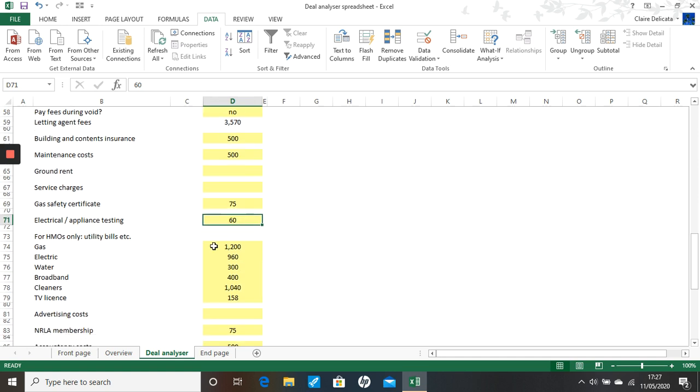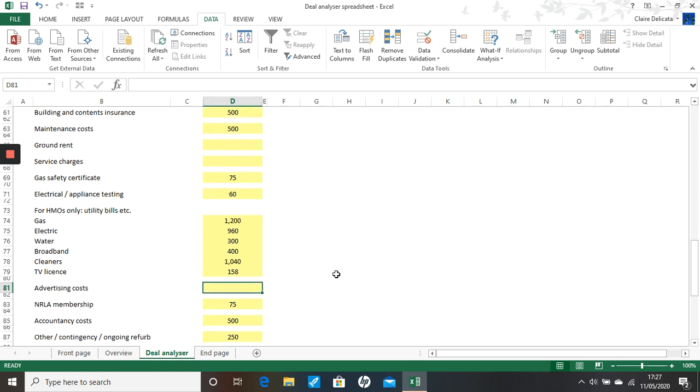Now for HMOs only, you will probably be picking up the utility bills, so things like gas and electric, water, broadband, cleaners, and TV license, if you're paying for that as well, I'd add in here. And if you're not using a letting agent and you're doing the advertising yourself, maybe your SpareRoom costs or your openrent.co.uk costs, you might put through here.